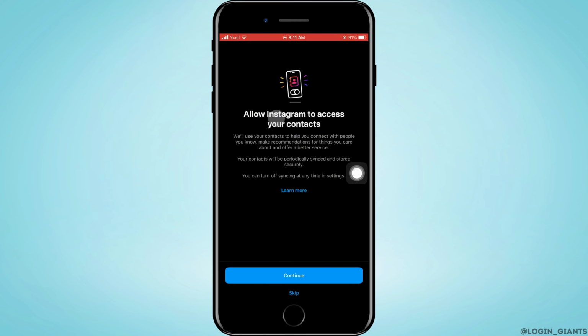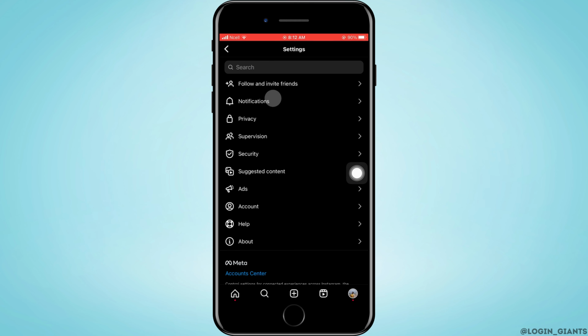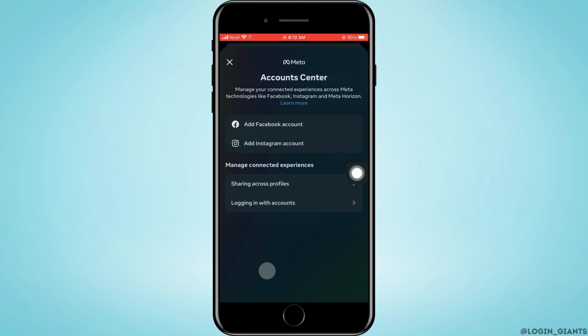Now you have to make sure that you have logged in to your Facebook account on this device, and also you have linked to it. For that, you need to go back and tap on Account Center. Now tap on Add Facebook Account.